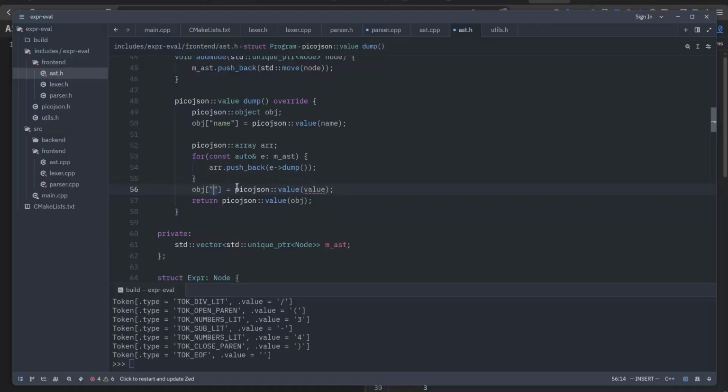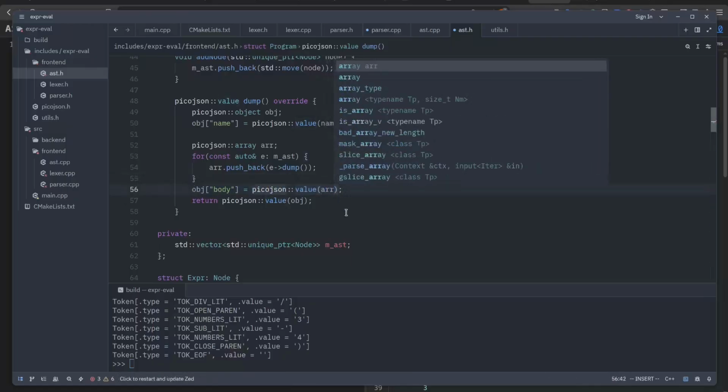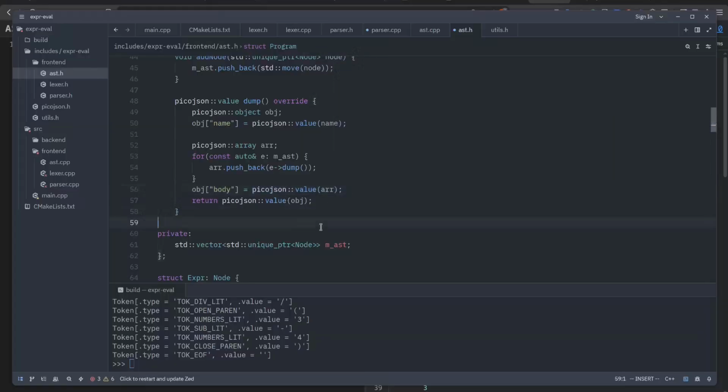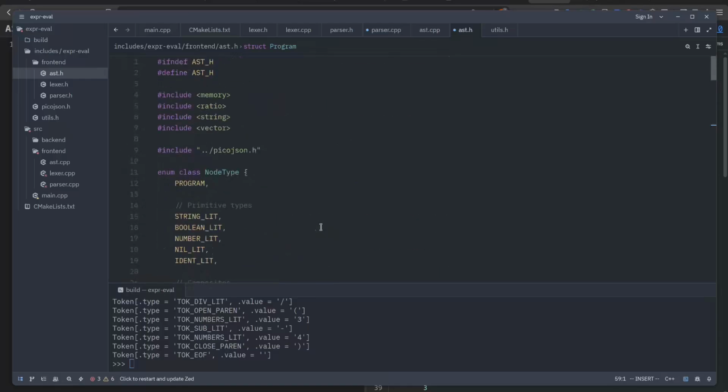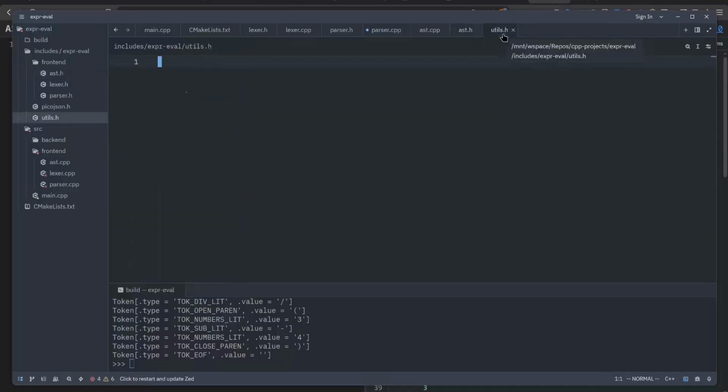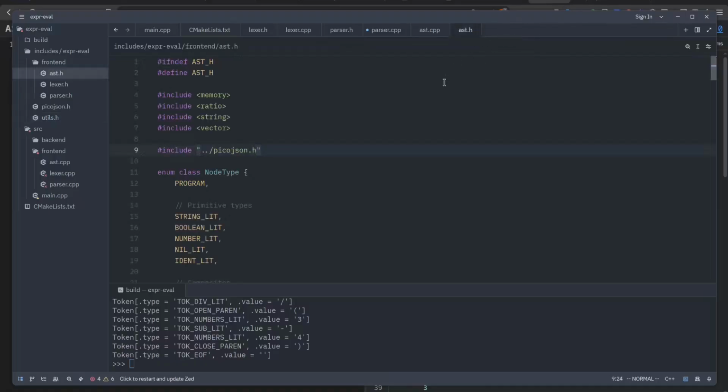So here we'll call it also body. And this will bear array. Then we'll return that. I think that will mark a good starting point. So we download this file.